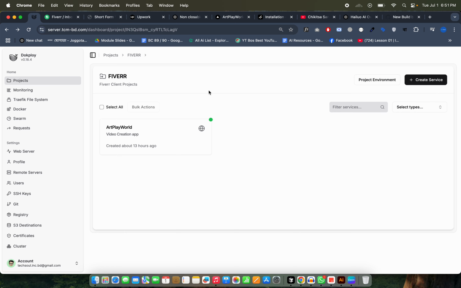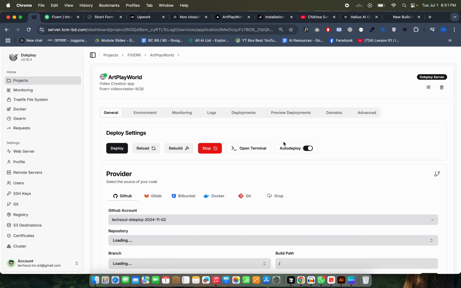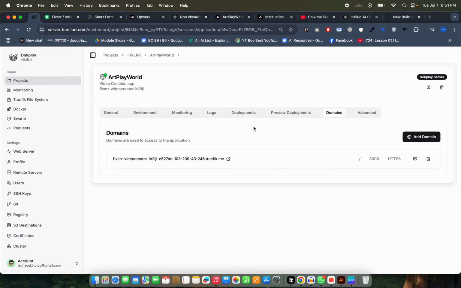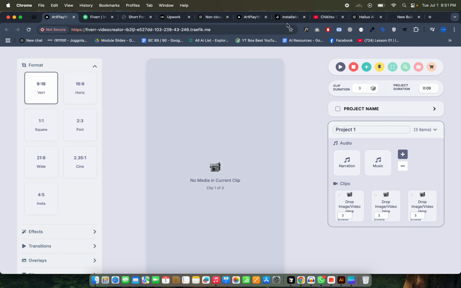So here are my servers. Here I put the project name Artplay World. I go in there, and here is my temporary domain for your project, and I go to the domain. Here is our project. It's loading so fast. Maybe there is something you may not like and we should change, like the button design over here.